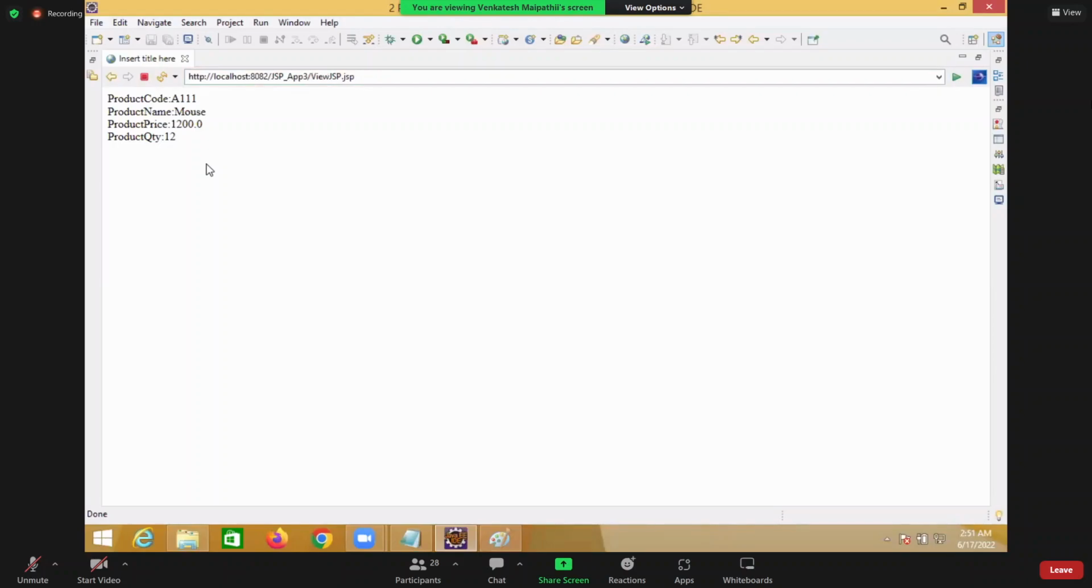Here, use bean tag, set property tag, and get property tag. Why do we write these three programs? Not only your batch, in all the batches I write these three programs. The reason is that JSP can interact with DAO. JSP can interact with beans. To say that point, we write the programs.